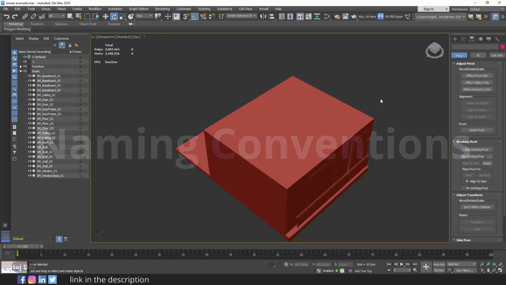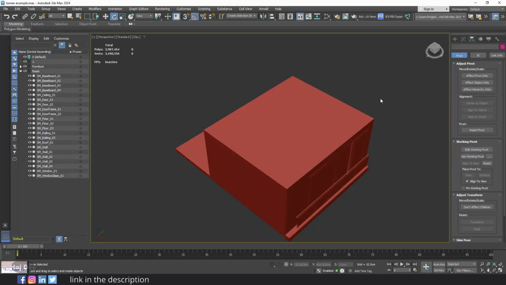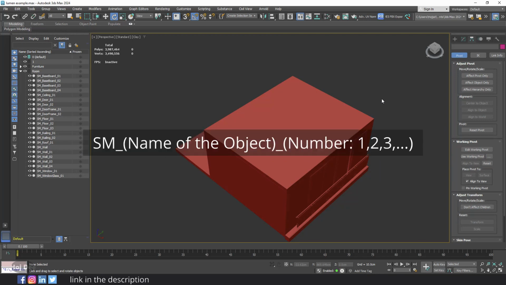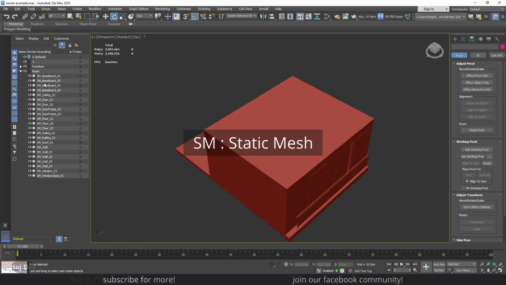The next thing I want to talk about is the naming conventions. It's better if all the objects are named like this: SM underline, name of the object underline, a number. SM stands for static mesh. This way, they can be easily managed in Unreal Engine.